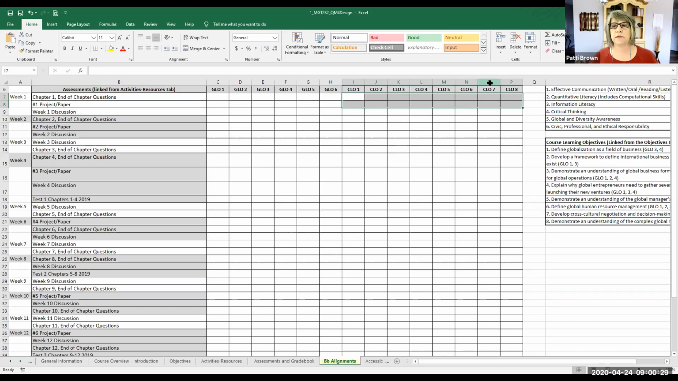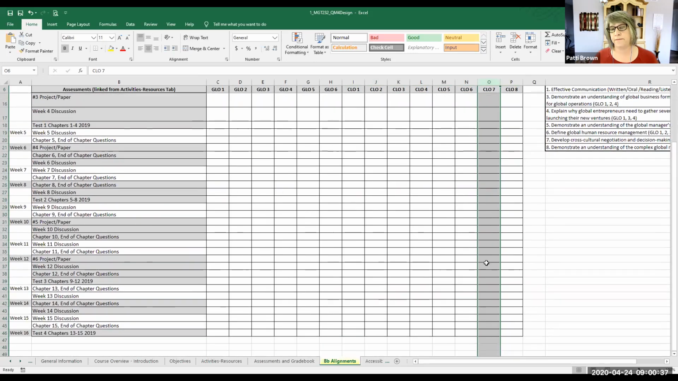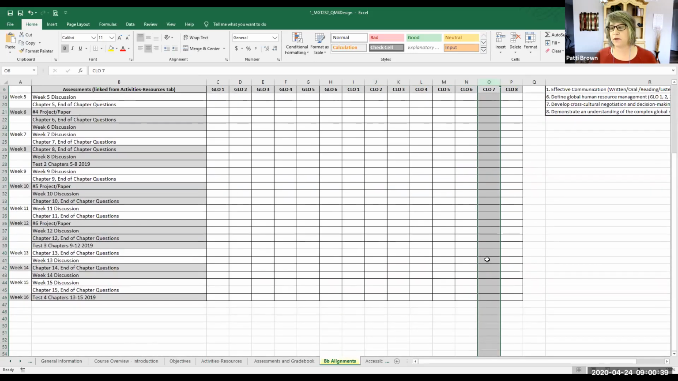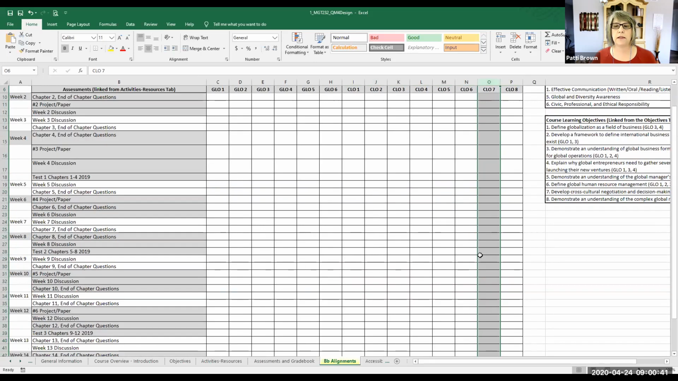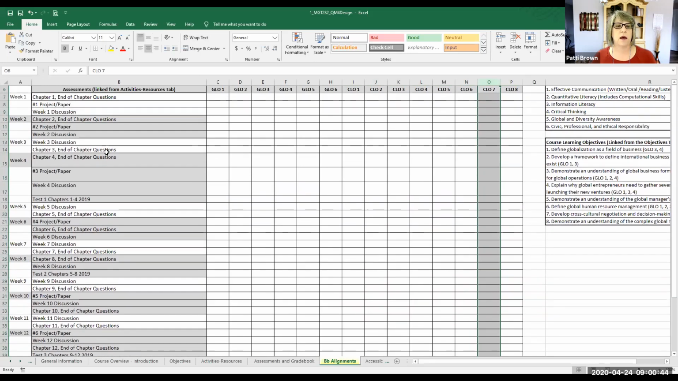And I've had instances where, let's say that course learning objective 7, we have nothing here, excuse me, or we have 1. That's a good visual for a faculty to see, okay, maybe I need to make some adjustments based on this particular learning objective. So again, it's a great visual. It's a good holistic view of this.